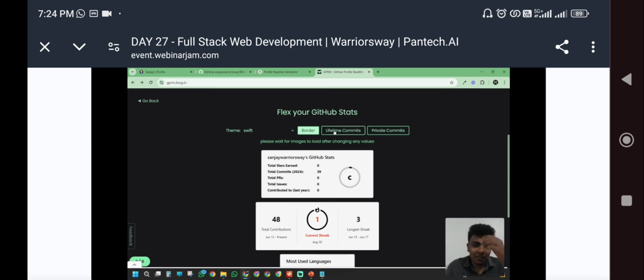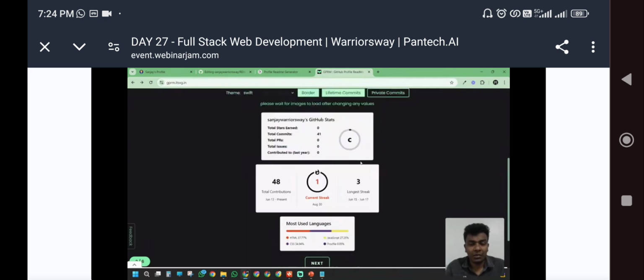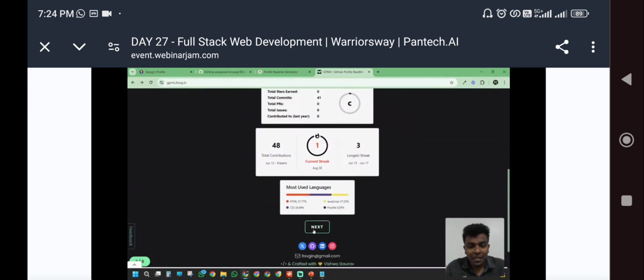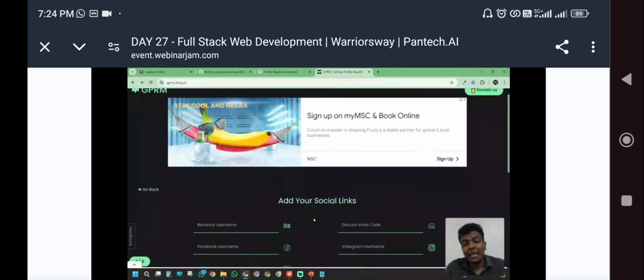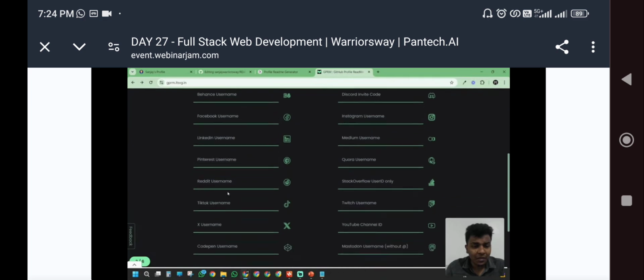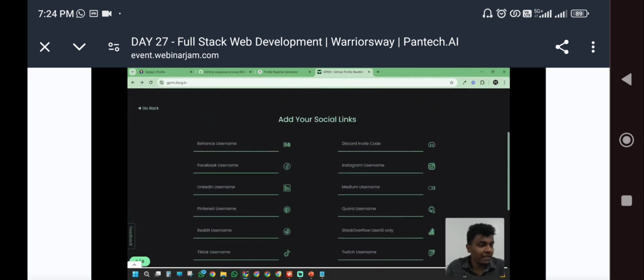And while talking about the commits, you can choose the complete commits which you have made. You can just select complete commits, so it is going to show you all the things which you have done in GitHub over the long years. That is the lifetime commits, and you can click next. So that has been added, and now it is asking for social media links and all.